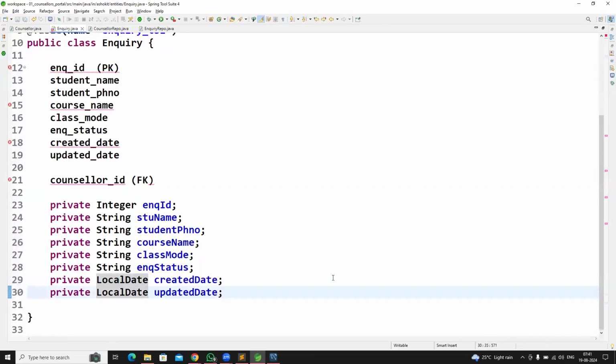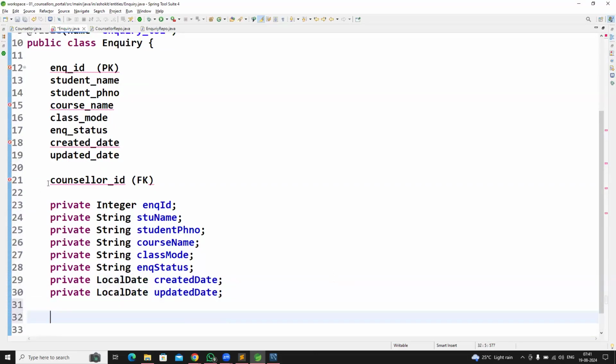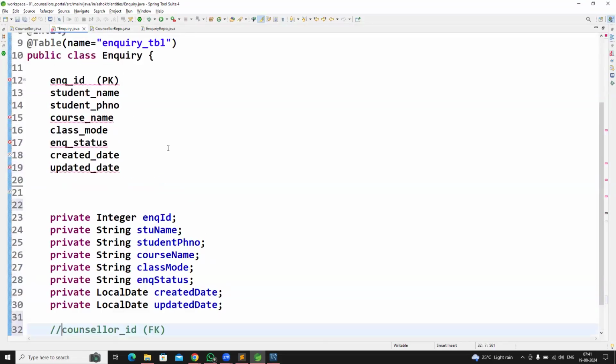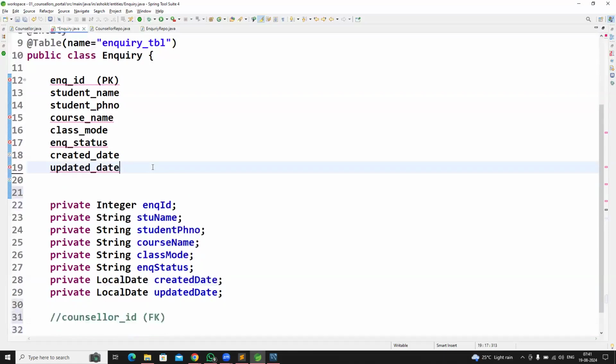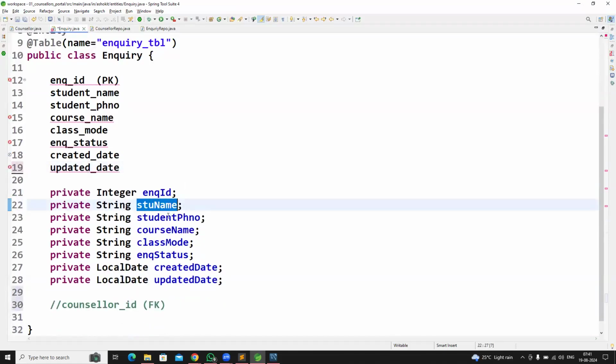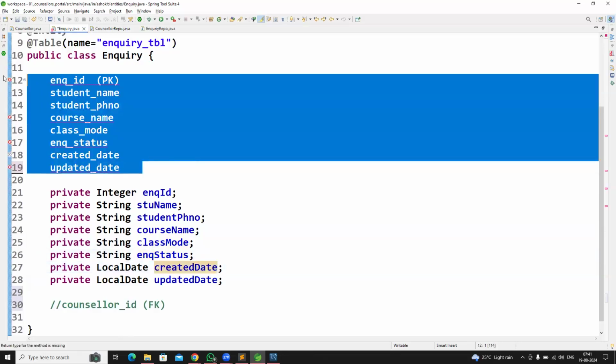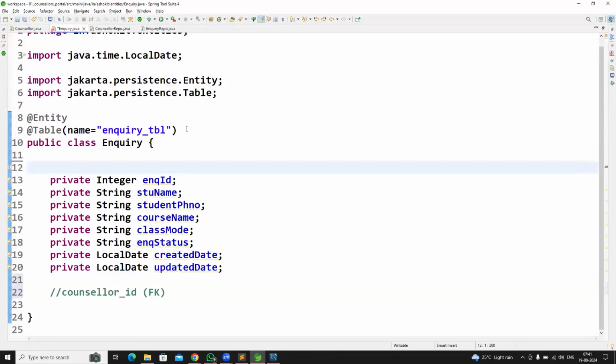Along with these things, we need counselor ID as a foreign key. Okay, let me keep it aside for now. Counselor ID we need as a foreign key. Remaining things are clear: inquiry ID, student name, student phone number, course name, class mode, status, created date, updated date. We are good.